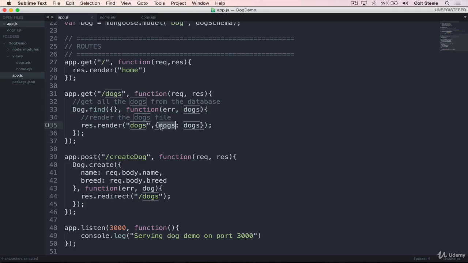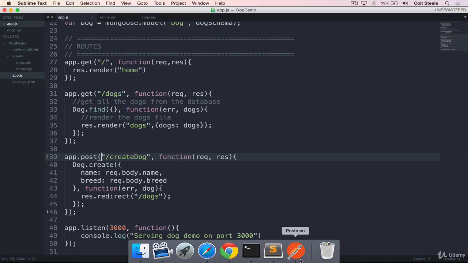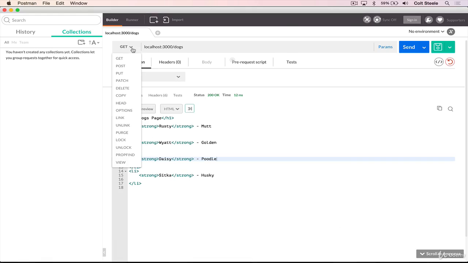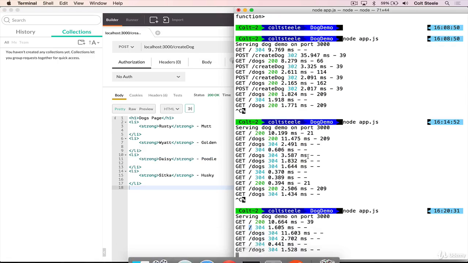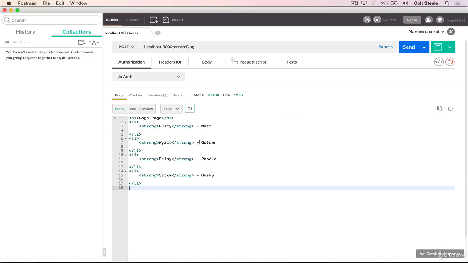Let's start at the very beginning by sending a simple post request to /createDog. So let's go to Postman, and I'll change this over to be post. And then we need to change the route to be localhost 3000 /createDog. And we need to make sure that the server is still going okay, which it is. And then we can start by just hitting send, where we're not going to send a name and a breed, and we'll see what happens.